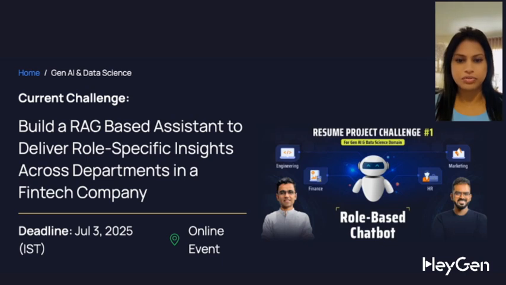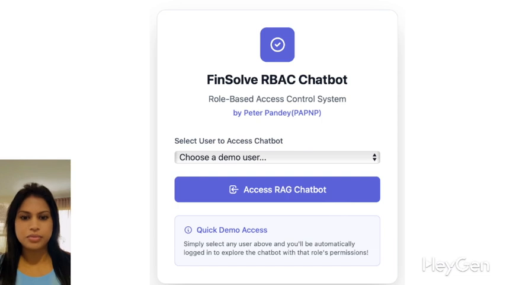Welcome to the FinSolve Role-Based Access Control RAG Assistant demo. This project was designed to give FinSolve Technologies a secure, smart chatbot that helps employees access company knowledge specific to their roles. By combining retrieval-augmented generation with role-based access control, the system ensures everyone sees only the information relevant to their department, keeping sensitive data protected and making answers fast and accurate.